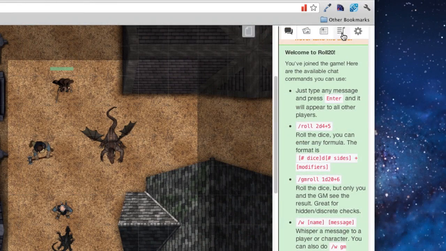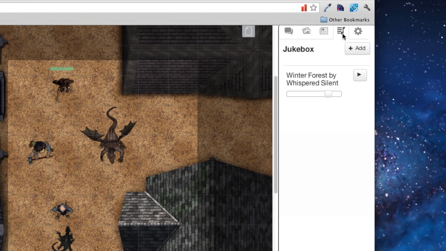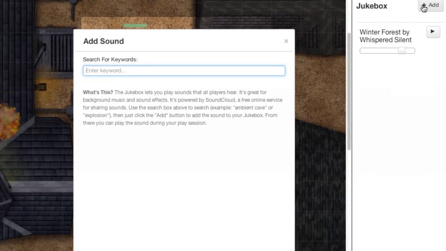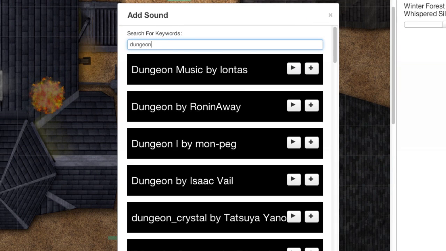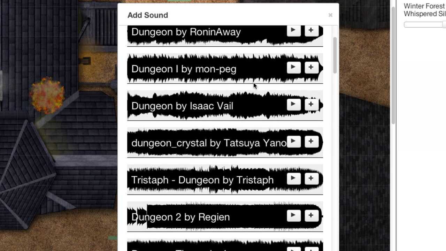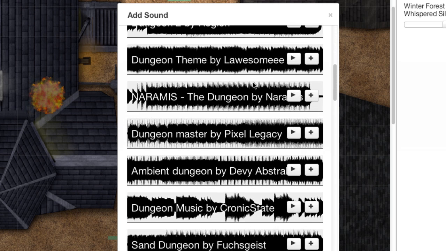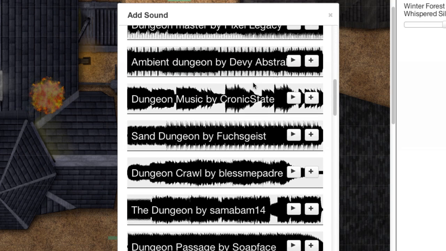A common missing piece of RPG sessions is music. Roll20's Jukebox feature helps solve this issue in a simple way. To start, just click the Add button. You can type any keyword like dungeon into the box, and Roll20 will search the SoundCloud library for music to include. We've also set up some filtering in the background that tries to find music that's appropriate for use as background music. You can preview the track.